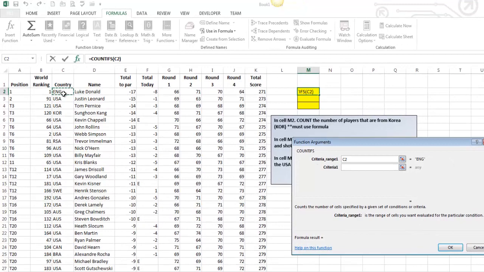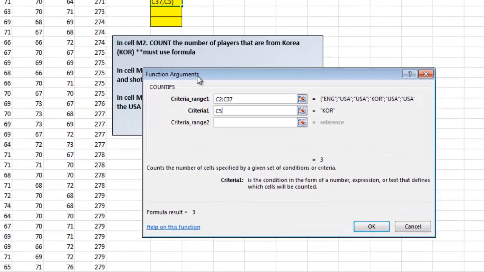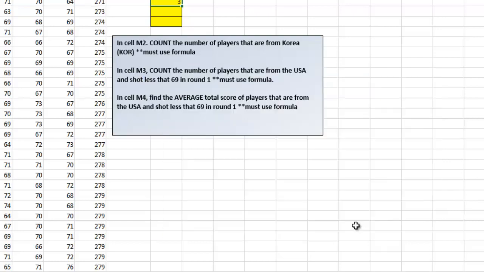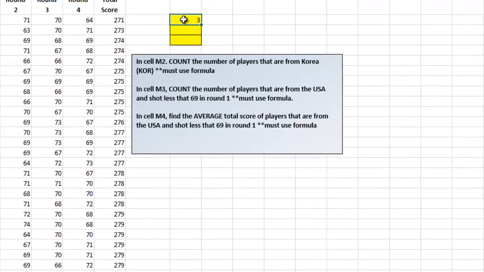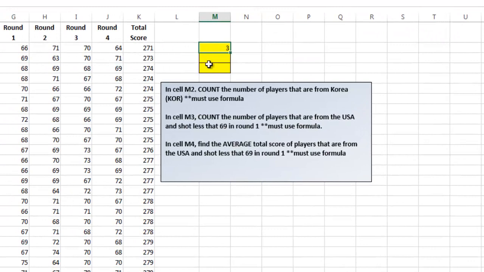I want to look at the country column, and I am looking for Korea. I can either type Korea or I can just point at a cell with Korea. Notice that since it's the S-class function, I get more criteria, and I can just use those or not. If there's one criteria, fine, this function works just fine. For this one, I could have used either function.